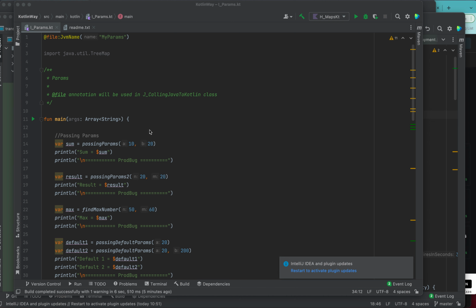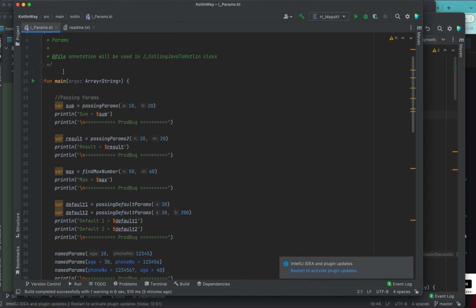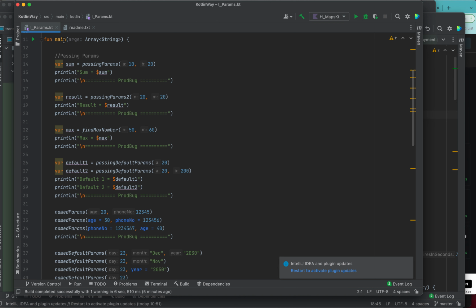So, for the time being, ignore this. In the next chapter, I will tell you what this is. For the time being, just ignore everything. Let's start directly from the main method. So what I'm doing is passing parameter one to find maximum.